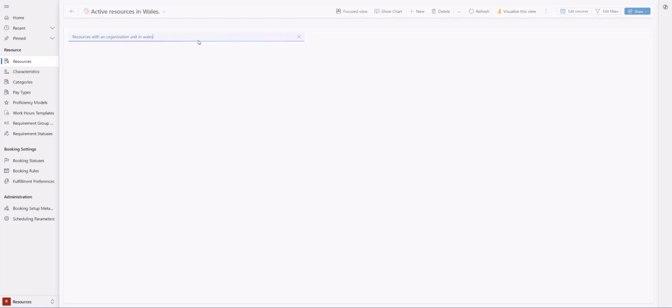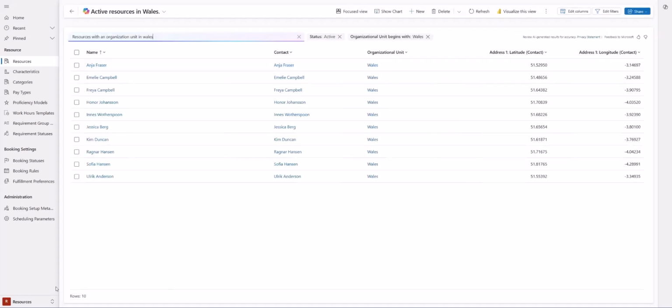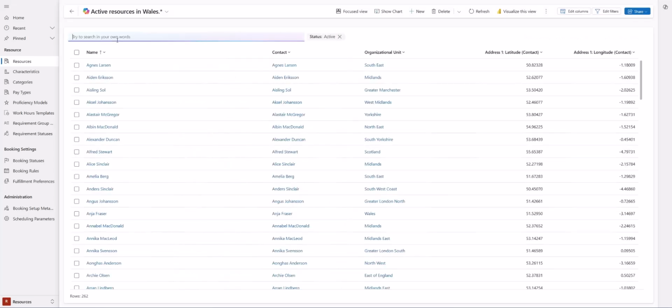It's normally quicker than this, so if you just bear with it. There we go, so it's brought back all of the resources who are available in Wales. Now we can expand that as well, so we can say, right, okay, maybe let's take not just the ones that are in Wales, let's maybe go for adding a skill in here. So let's go for something very Scottish.